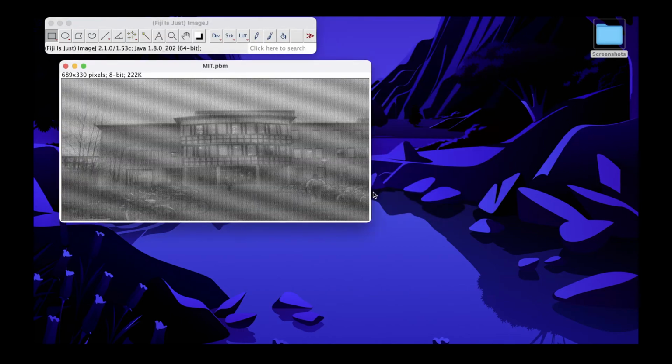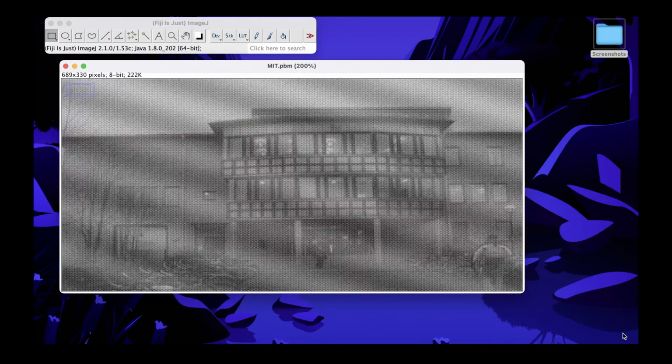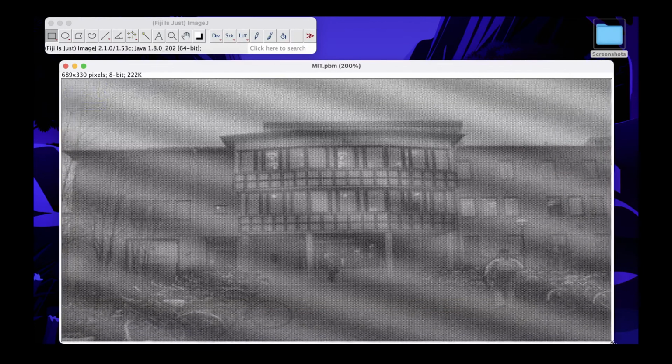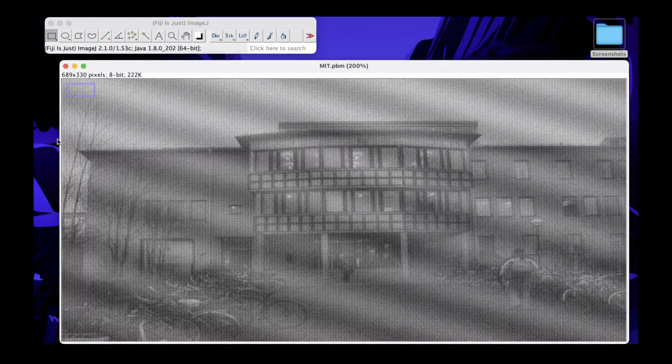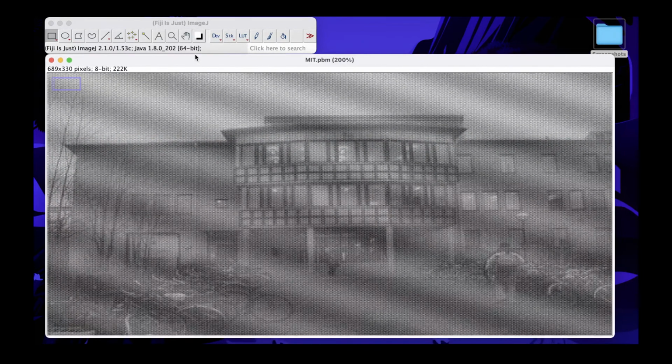This is an image which I'm opening. Can you tell me where the noise is? What is the noise here? The diagonally alternating white and black lines. Yeah, the diagonal is noise. And then these thin lines are also noise, right? Periodic noise.